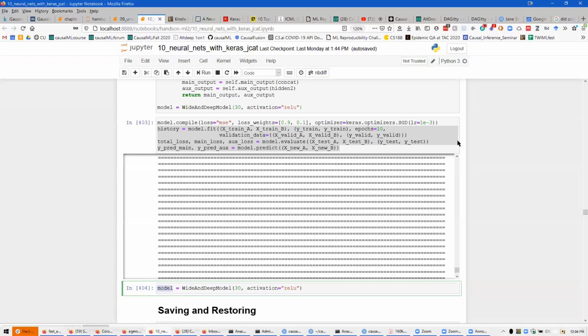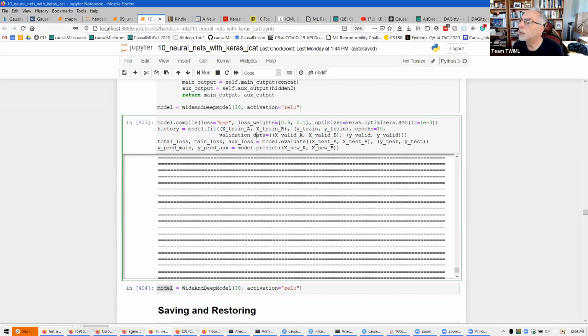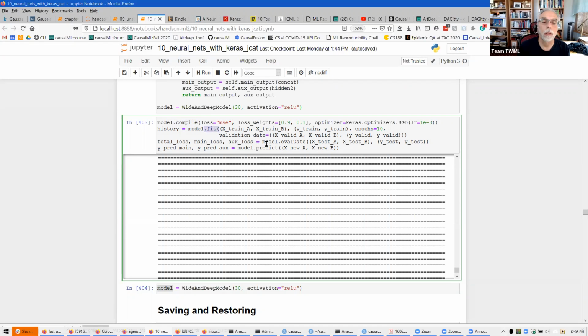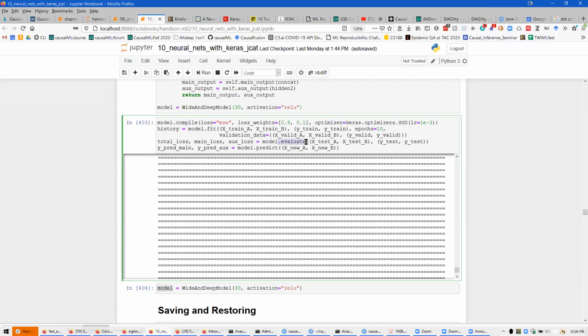Right. Isn't the dot compile and dot fit both methods on models? Sorry, you were breaking up. Sorry, I was saying that the dot compile, the dot fit, they're all methods on model, right? Yes, they are tied to model already. So this may be a noob question in terms of object-oriented programming, but I still don't see why line 404 is required.